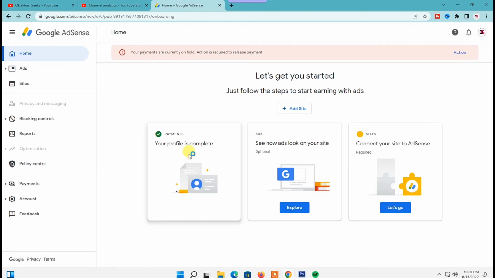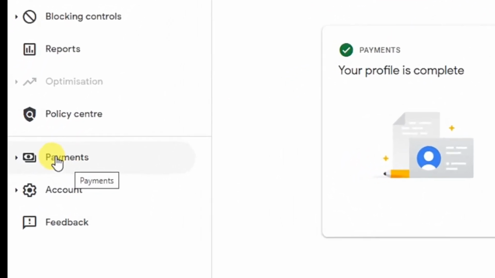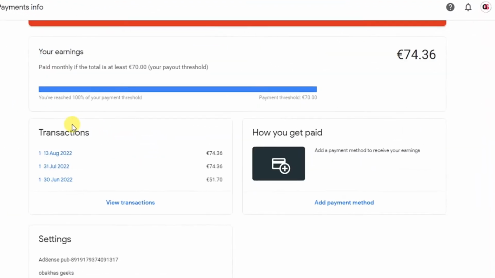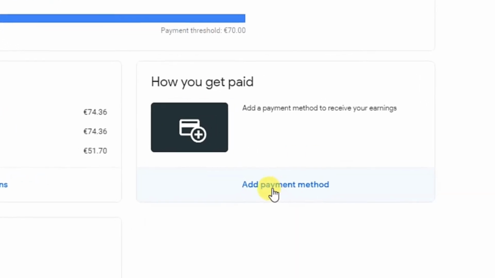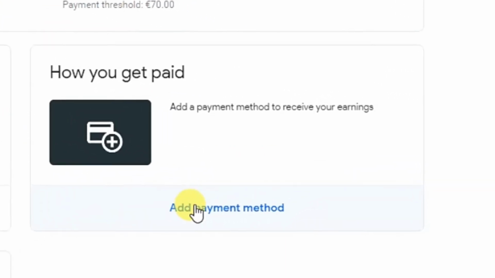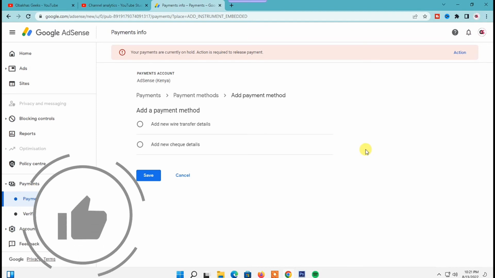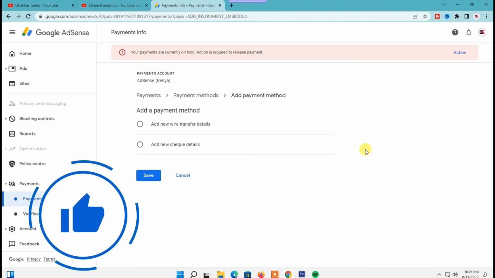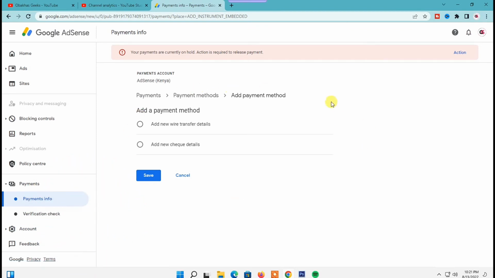Now, first of all, you need to sign in to your Google AdSense account. Then once you're on your account homepage, go to your left-hand options, then click on Payments. Then under Payment info, go to your right. Under How you get paid, you need to click on Add payment method. Then next, here we only have two methods you can add, right? The first one is Add new wire transfer details. The last one is Add a new check detail. So you need to click on the first one, Add wire transfer details.